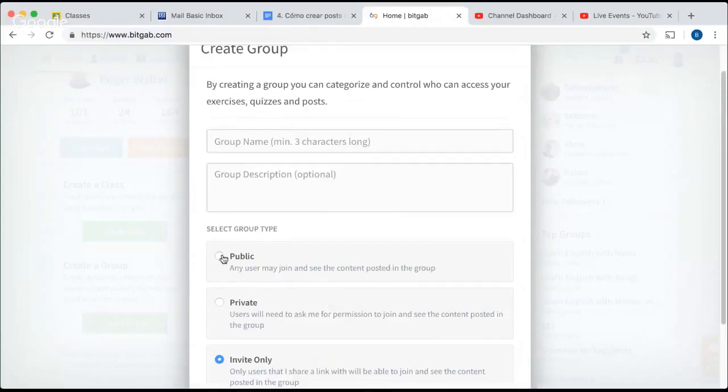So for the sake of the video, let's create a public group. We'll call it English Intermediate Group number 1.